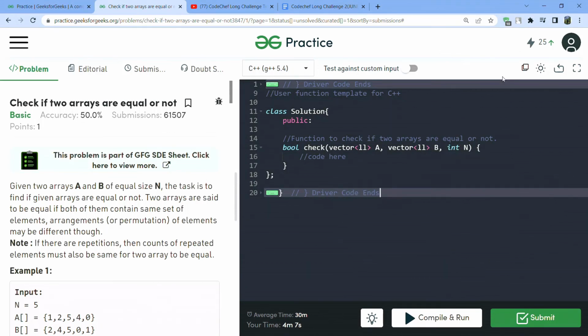Today we are going to solve another GFG problem. This is going to be day 5 of our GFG series of scoring 100 points.